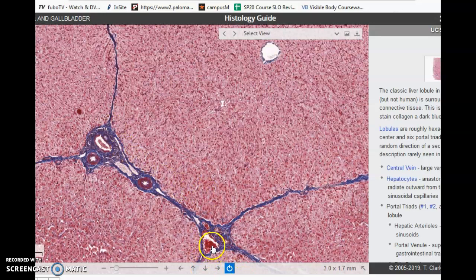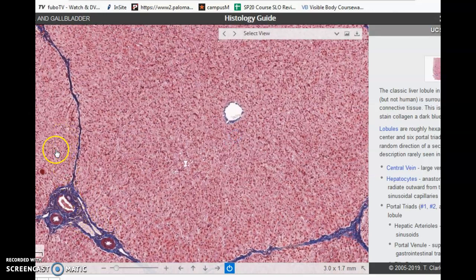That would be the hepatic portal vein. That would probably be the hepatic artery right there, which by process of elimination, that's probably the bile duct. But I care more about these hexagon-like structures, central vein, portal triad there.